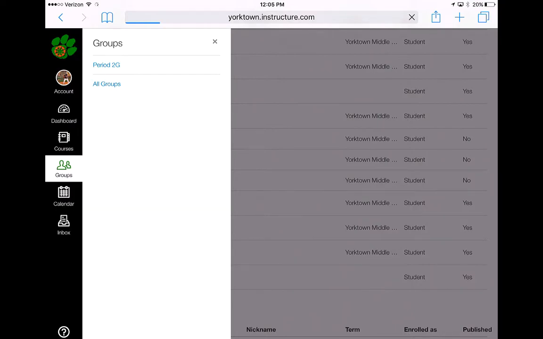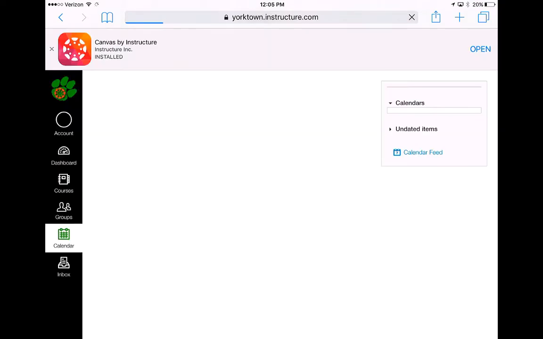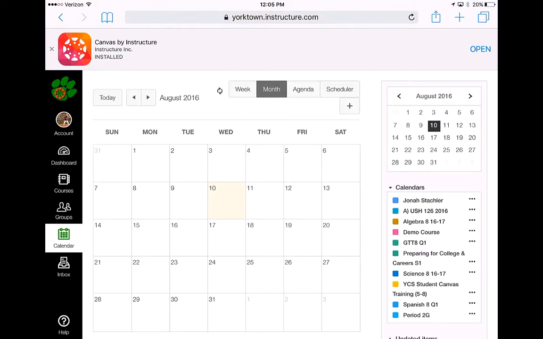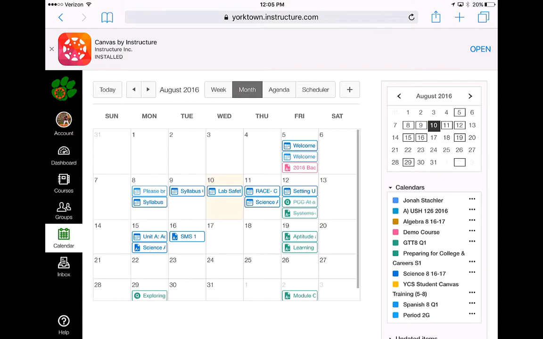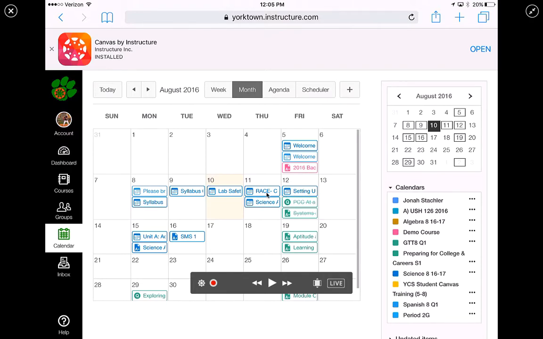Next on your global navigation is the calendar, and this is very important. You will notice when I pull up Jonah's calendar, everything is color-coded based on the course that it goes with. So, for example, all of the things you're seeing in this dark blue are things for his science class. You can see that. The pink for the demo course that we have here. This color more for this preparing for college and careers.